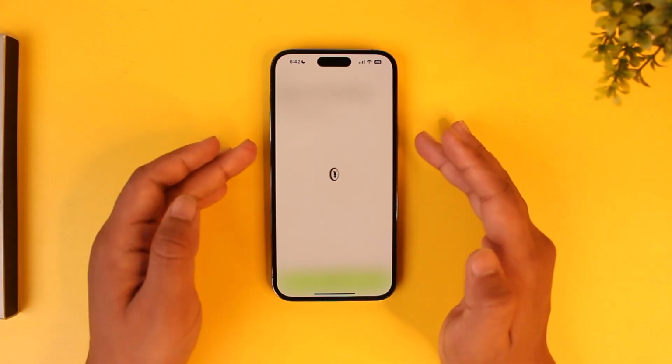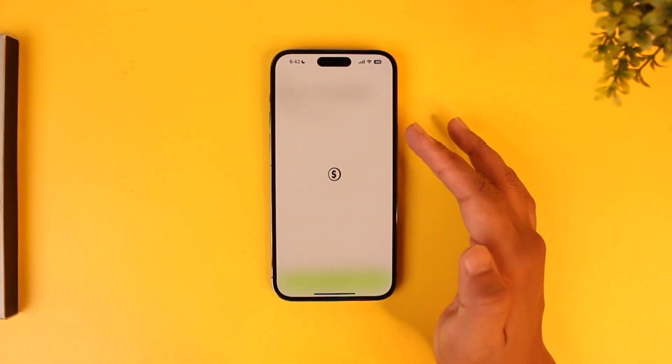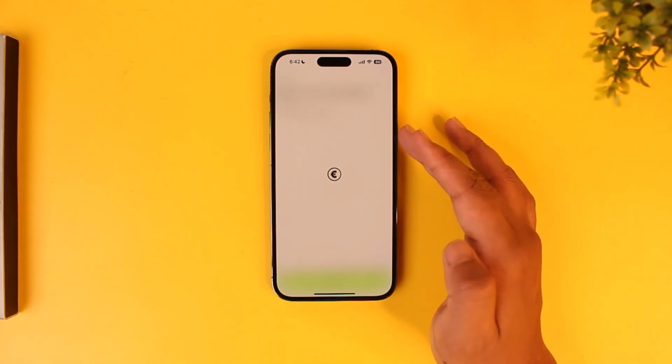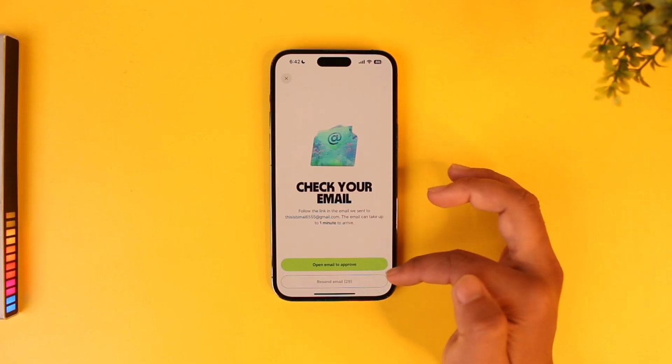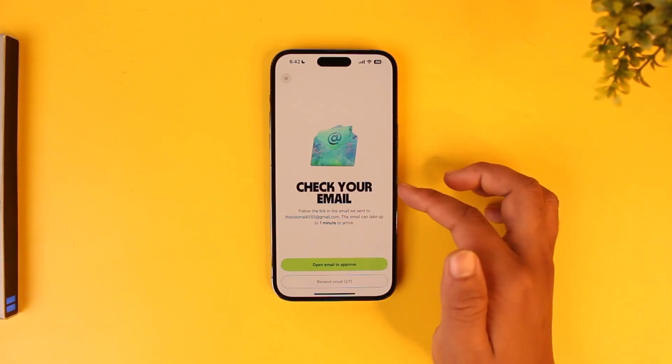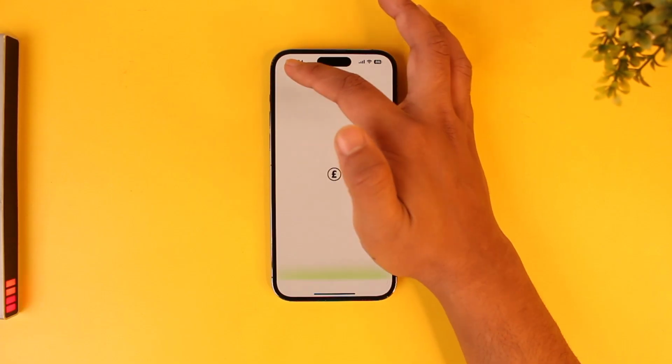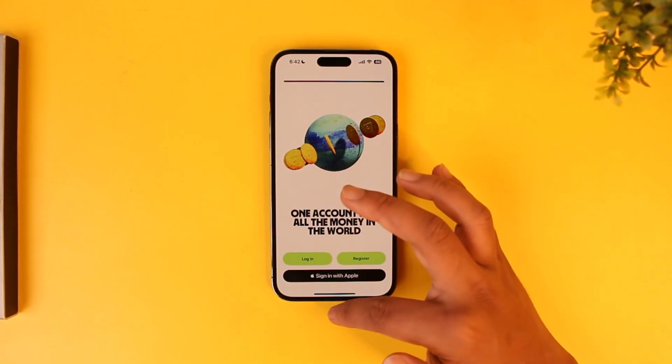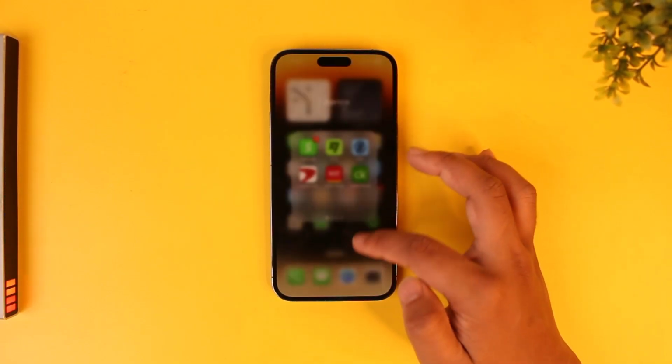It might send a verification code or a link to that email, so you also want to make sure to verify that. And after you've done that, you want to open your email to approve it, then create your password and follow up with other instructions to create your account on the Wise app. This way you will be able to create an account on Wise.